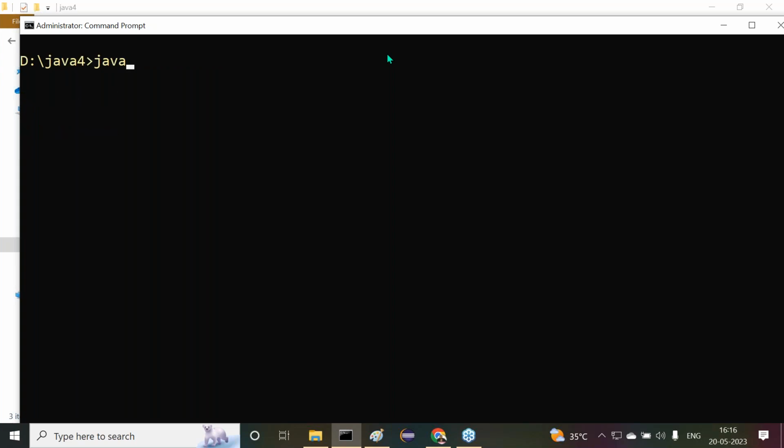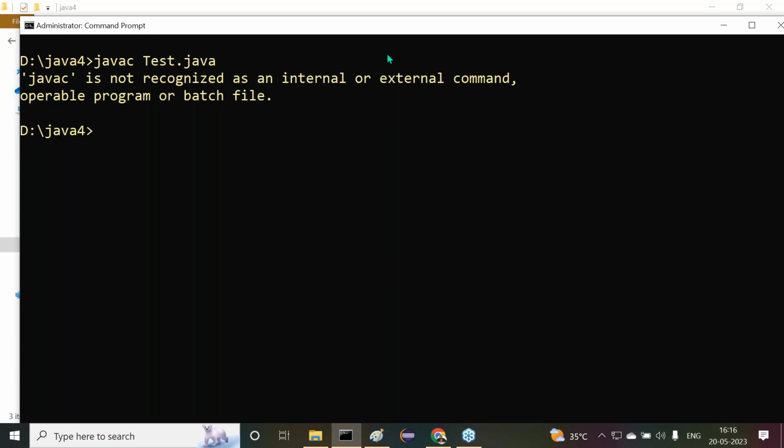Now here, javac test.java. What is available here? javac is not recognized as an internal or external command, operable program or batch file. So as you know, the location where the javac command is available, I have to set the path environment variable. set path equal to C colon slash Java slash JDK 1.8.0_20 slash bin. We can just copy it directly from the location. I remembered it, that's why I've written it.